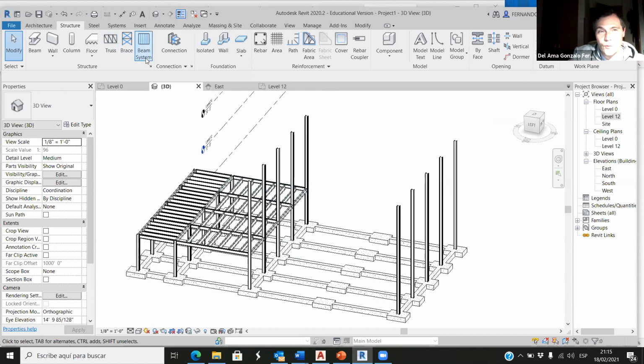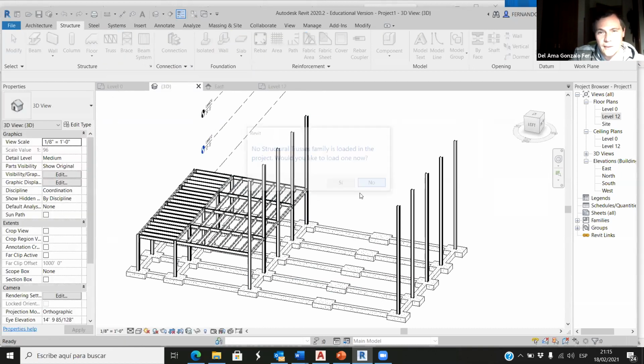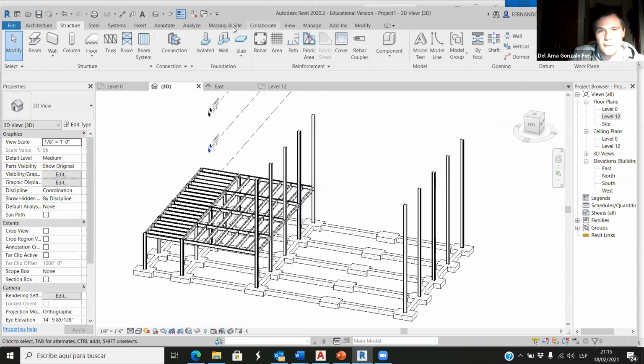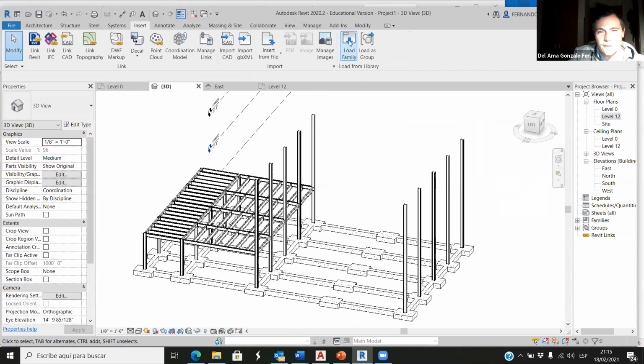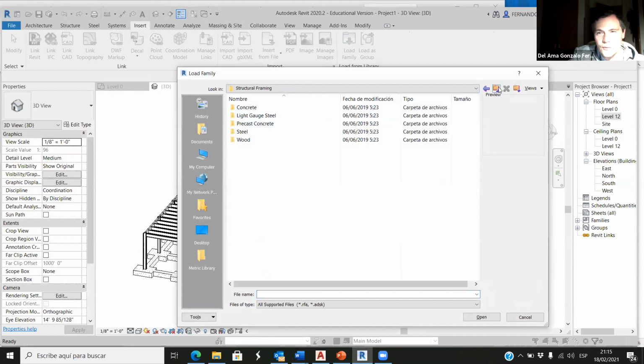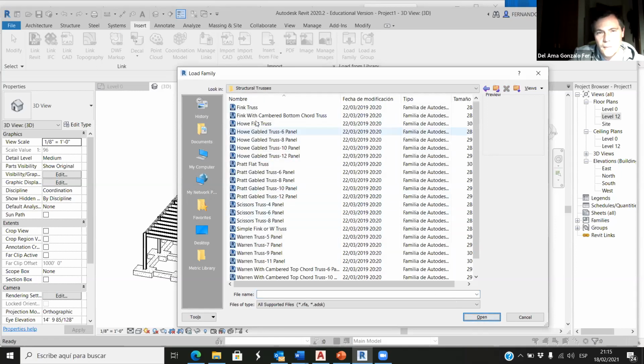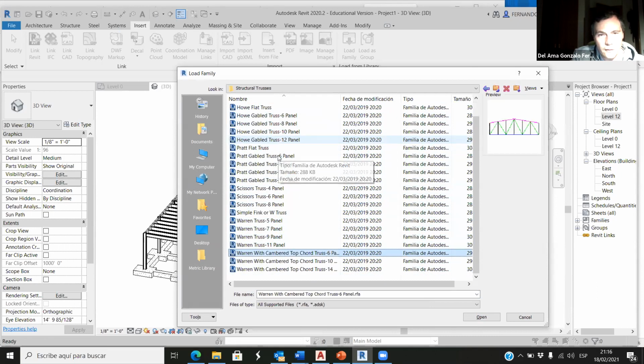And if we are working with a structural template, we can insert trusses. No truss family is there. Maybe you have some families. If you don't, insert, load family, and now you have to go to structural trusses. And here we have a lot of them. Trusses are named after people. So this is Mr. Fink, Mr. Howe, Mr. Pratt, Mr. Warren, and that's it.